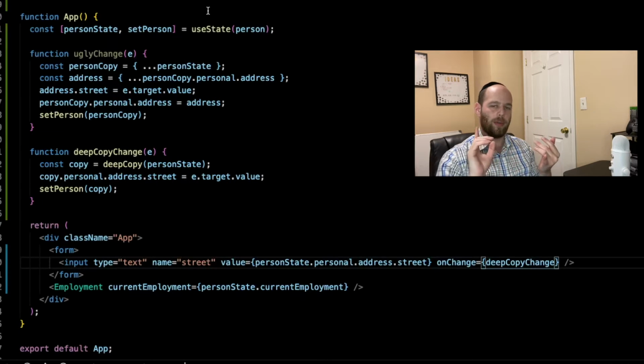So far we've seen that we can potentially do ugly change because that will actually give us the performance benefits, but the code can be very ugly and hard to reason about and hard to follow. Then we're like, okay, let's just use deep copy, but clearly that doesn't work because that's A, very expensive, B, breaks our memoization. Enter Immer. Immer solves exactly this problem.